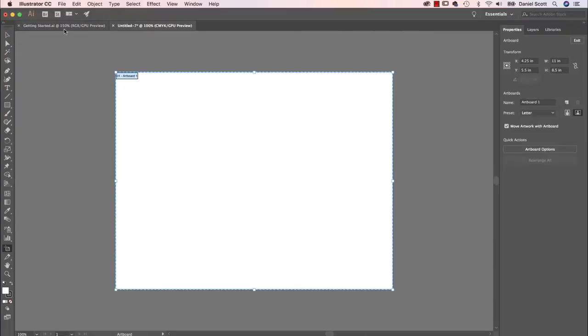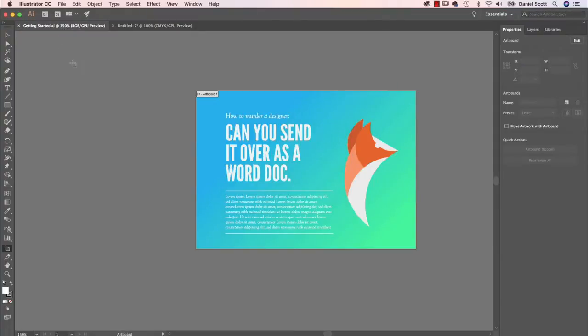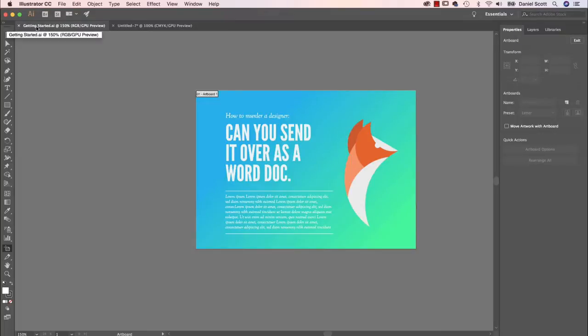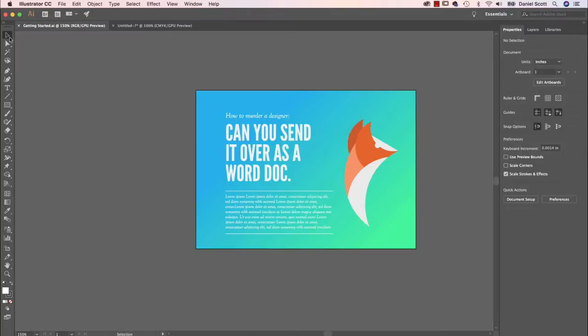Now, a couple more things just to get us used to Illustrator before we start making things: I've gone back to Getting Started. You'll notice that there's tabs along the top. Okay, so this is how to have more than one document open and travel between the two. So I'm going to go to Getting Started. I'm going to grab my black arrow. Now your black arrow is your default. This is the one to use all of the time. Okay, it's your fallback tool.